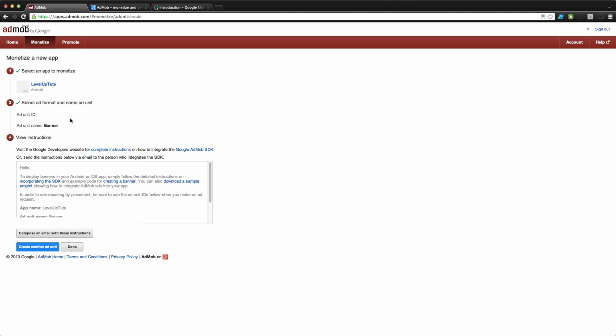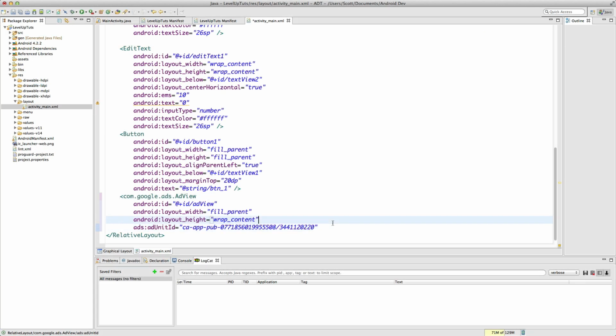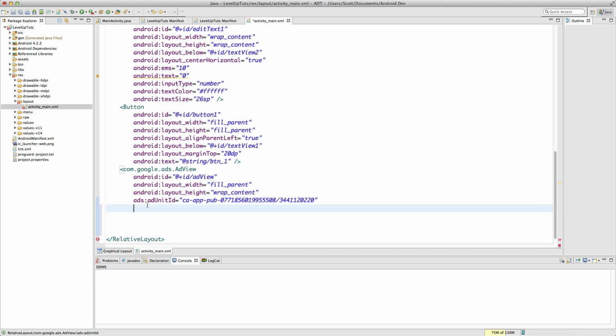Okay, cool. So now it's given me a unit ID, which actually includes my publisher ID as well. That's the way that when people click on this ad, it knows who the publisher is and what the ad is and who to pay. So I'm going to go ahead and copy this unit ID, and I'm going to paste it in my app. So I'm going to click done. Our unit ID can be pasted in here, and that's all good. And we just need to add some more ad specific things.